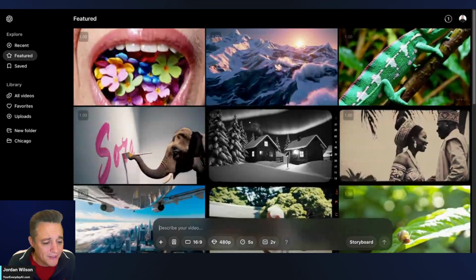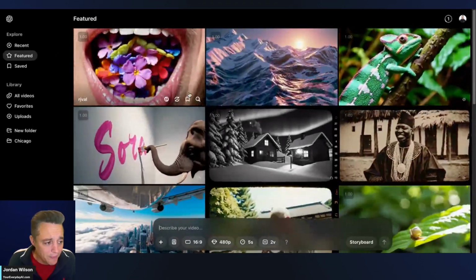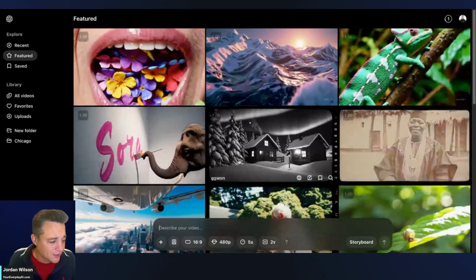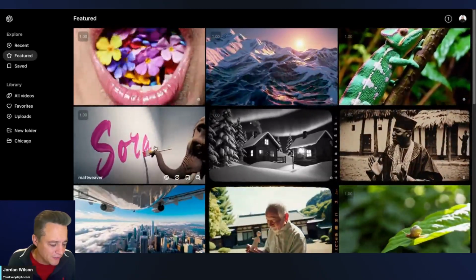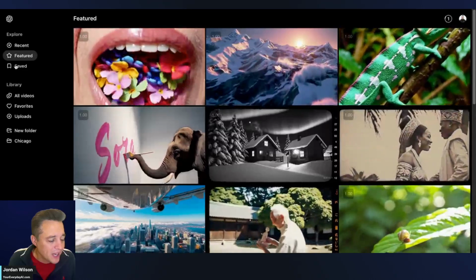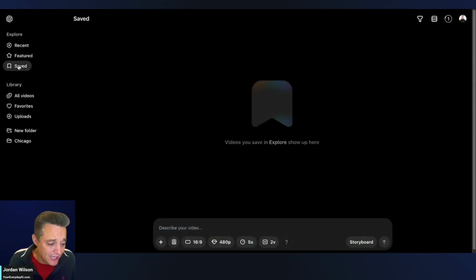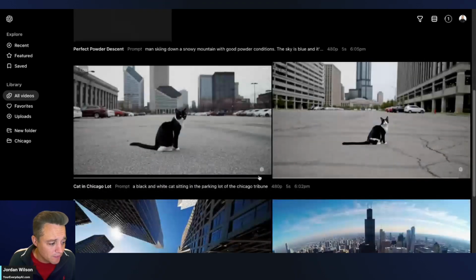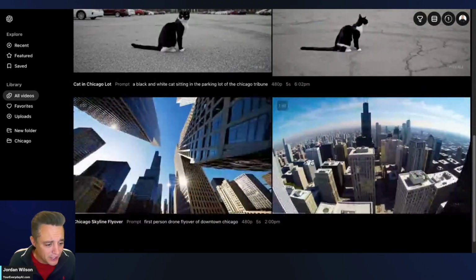OpenAI said this is kind of a hand curated set of generations that I think the OpenAI team likes. This is a pretty cool one there of an elephant painting Sora. Saved. So if I save anything, it's going to end up there. These videos, these are ones that I've done so far. So here's some that I did earlier.